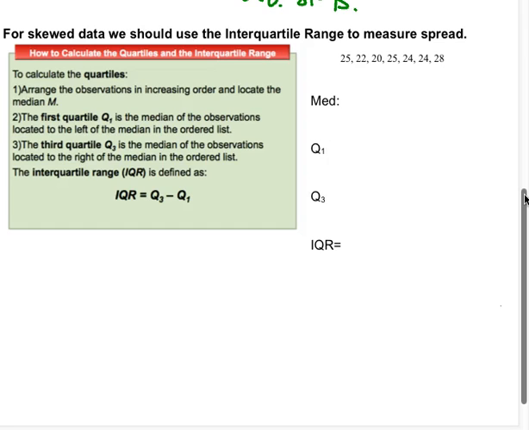Now, the thing to keep in mind though is in order to do these by hand, they need to be in order. So I'm going to have to rearrange these. So 20, 22, 24, 24, 25, 28. Okay, so it's the same values as before. I'm just kind of putting them in order so I can do this by hand. So again, if you're dealing with skewed data, this is what you should do. Okay, these are the measures you should use instead. I'm going to quickly show you by hand, and then I will show you how to do it using the calculator.